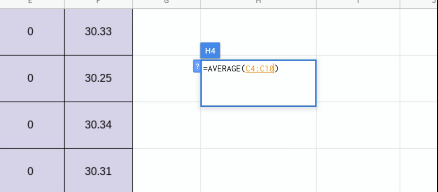The way the formula works is the equal sign lets Google Sheets know that you actually want to perform a calculation. If I didn't have the equal sign in there, everything would wind up as text. Average is the name of the formula that I'm using. It tells the computer that I'm going to add up all of the cells that I reference right here, and then divide by however many cells I reference.